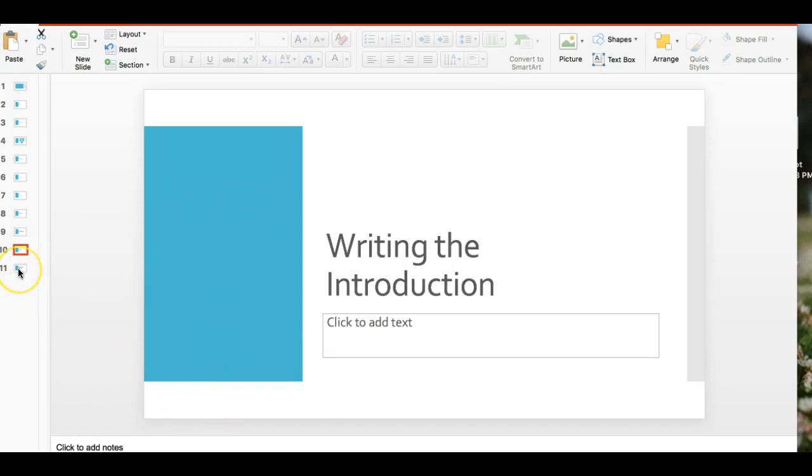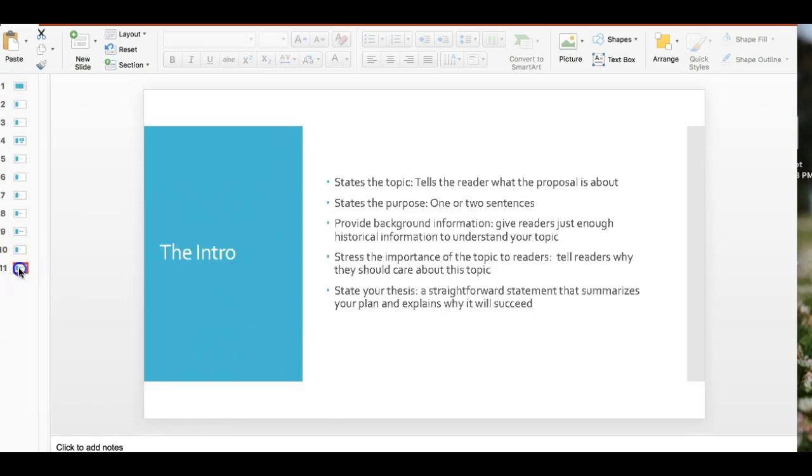So let's talk about writing the introduction, and this is really, really short here. So the intro, the whole introductory paragraph. Now, keep in mind that the intro is a paragraph. When we get to the other sections of this paper, I'm going to say that this is a section, which means there could be several paragraphs in the section. For this particular section, there's only one paragraph, okay, and that's the intro. So it's going to state the topic. Yay, it's going to tell the reader what the proposal is about. It's going to state the purpose in 1 or 2 sentences. It's going to give me some context, some background.